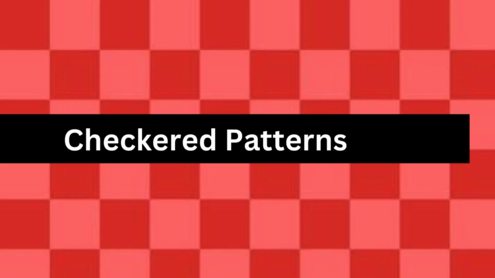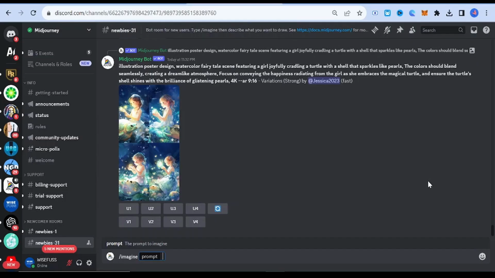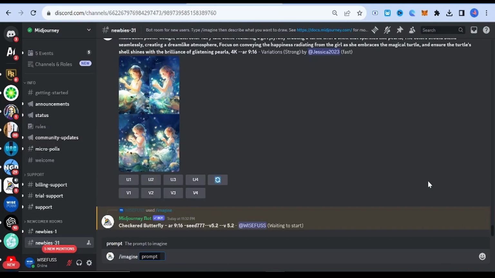Now, up next, checkered patterns, featuring alternating squares of color forming a classic checkerboard look.